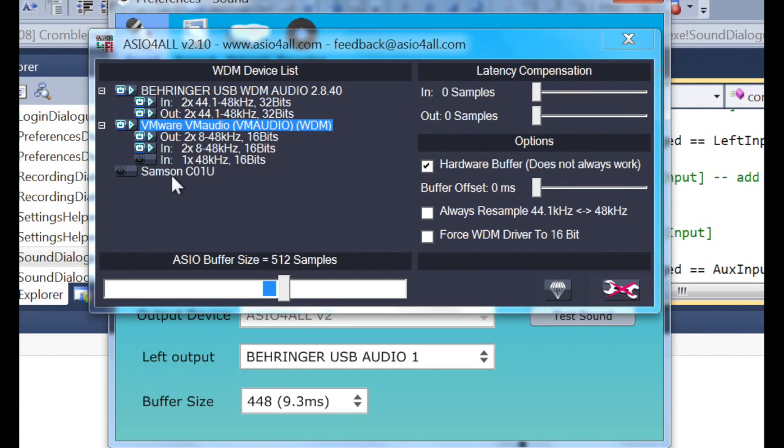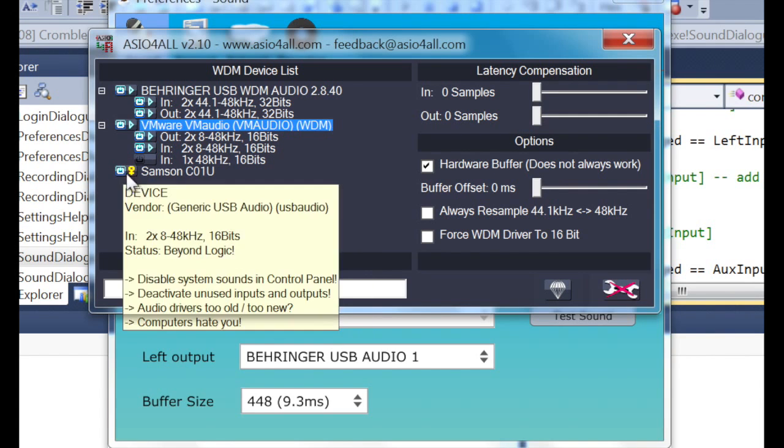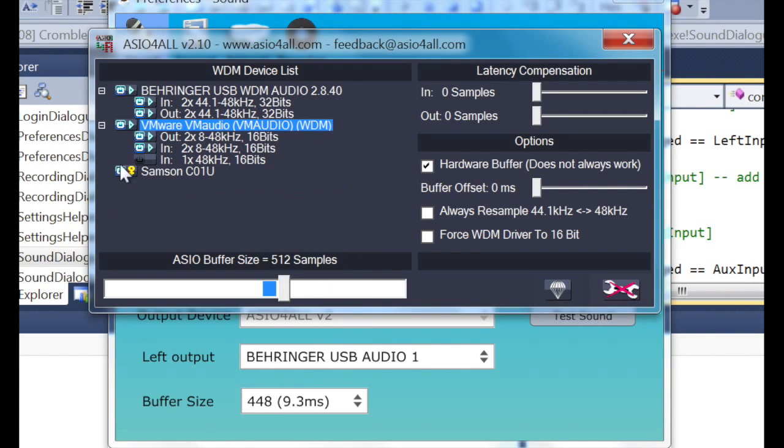Now going back to the device control panel, as I say, we can't use the Samsung because there is some problem with it. Sometimes you'll see a little red cross here, and that's slightly different. That means that ASIO4ALL cannot access the device because some other program is using it. Now that's something you can check out, see which other programs are running, and try and fix the problem.